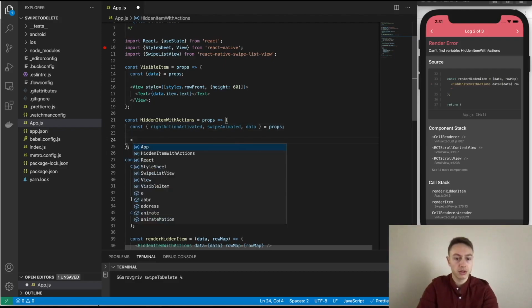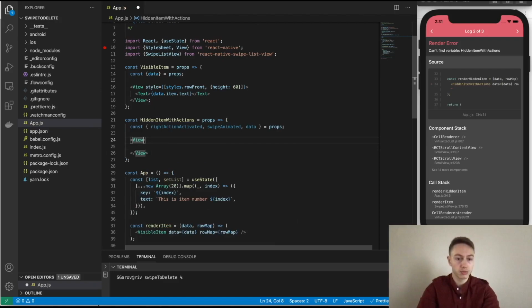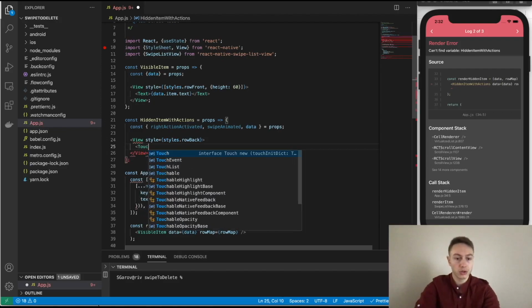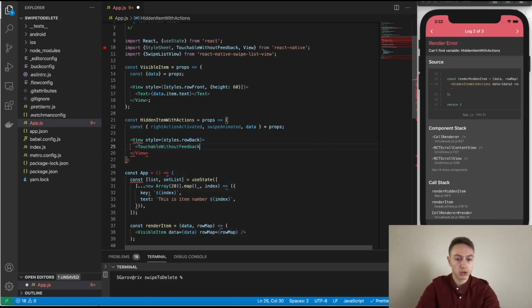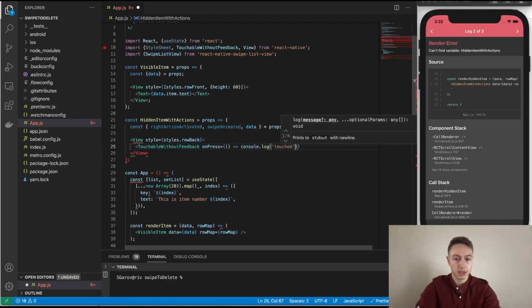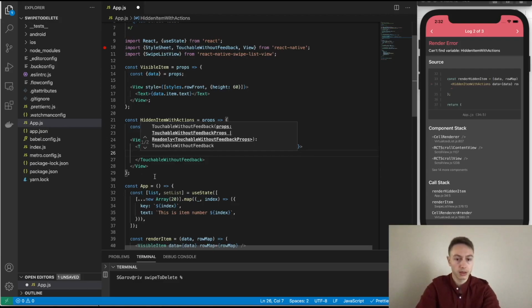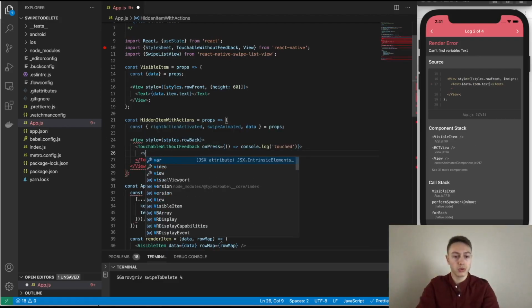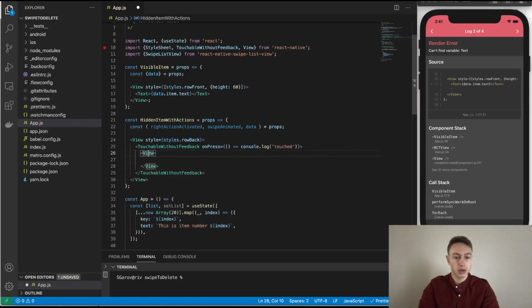So this component needs to return a view again with a style of styles.row back, and it's also going to return two buttons. So we're going to wrap those buttons in a touchable without feedback component. We'll set an onPress prop as a placeholder, which is simply going to say that the button has been touched. So we're going to wrap each button inside the view and declare multiple styles.